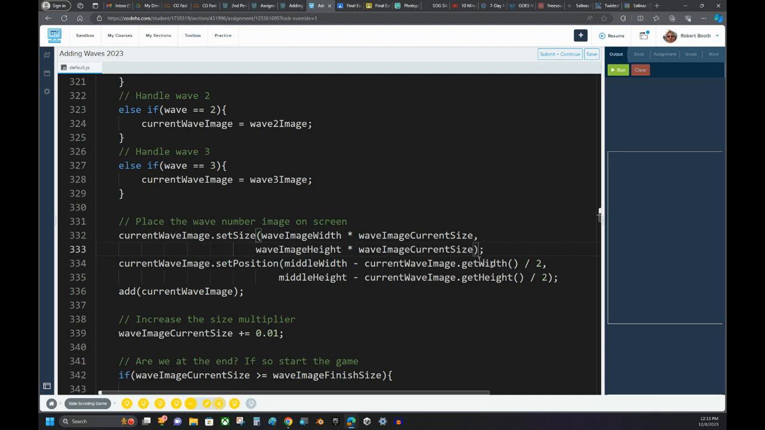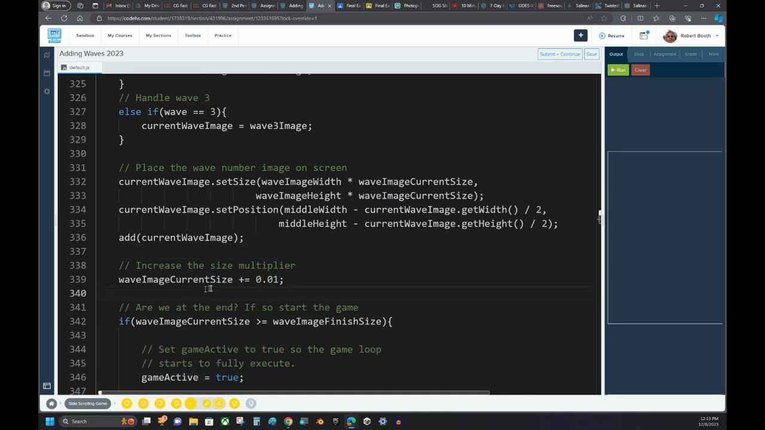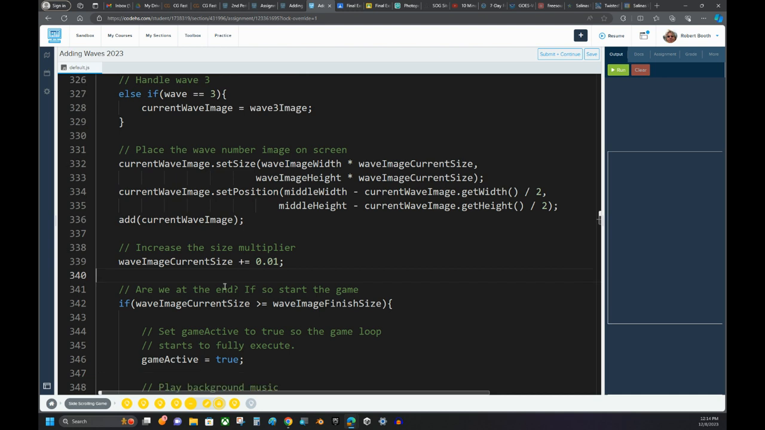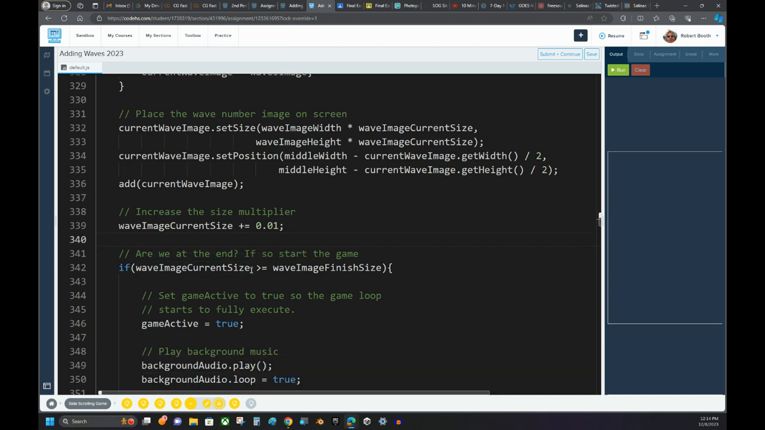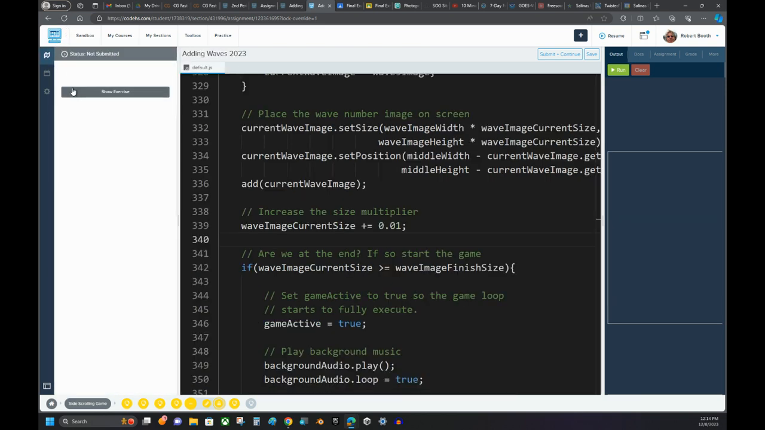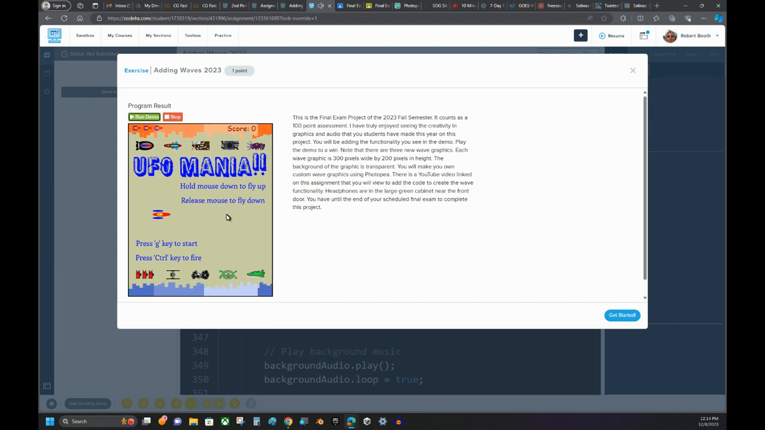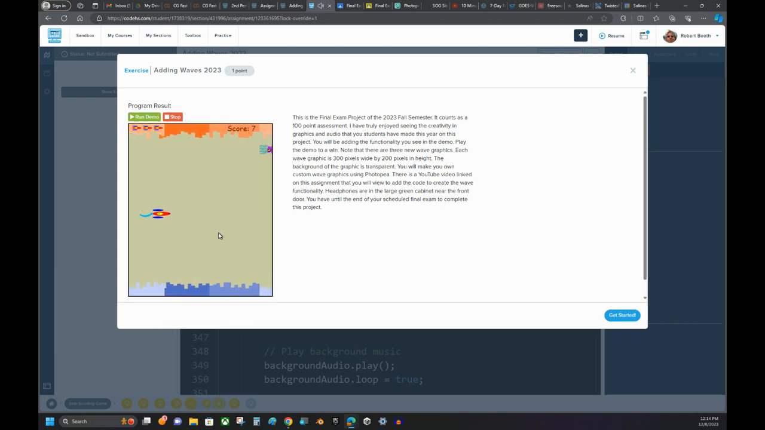we set the size of the image, and we set the height of the image, and then we set its position, and then we add it to the screen, and then we make the wave's image's current size just a little bit bigger. And then we check to see if that current size has hit the maximum finish size. And if it hasn't, this loop will just keep repeating. This is going to cause the image to expand in the way that you see here in the demo. When I press the G key, the wave image expands and comes onto the screen. And then when it's done, it disappears and the wave starts.